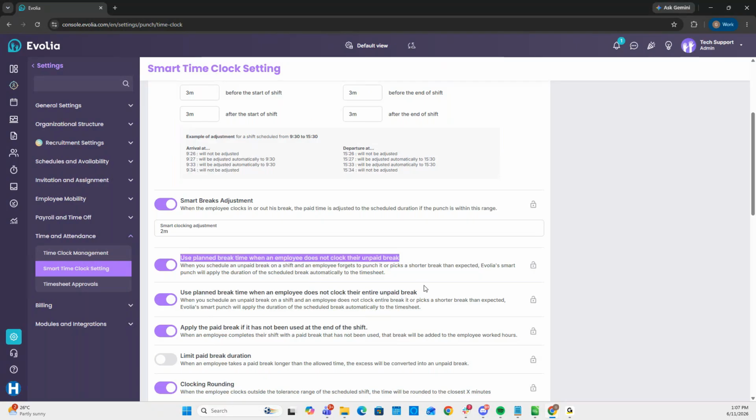And then we have another setting here for unpaid breaks where if the employee does not use the entire time of their break, it will automatically remove the entire time that was planned in the shift. So let's say, for example, once again, we planned a 30 minutes break on the shift, and the employee were to punch only 20 minutes of break. With that setting activated, it would automatically remove 30 minutes.